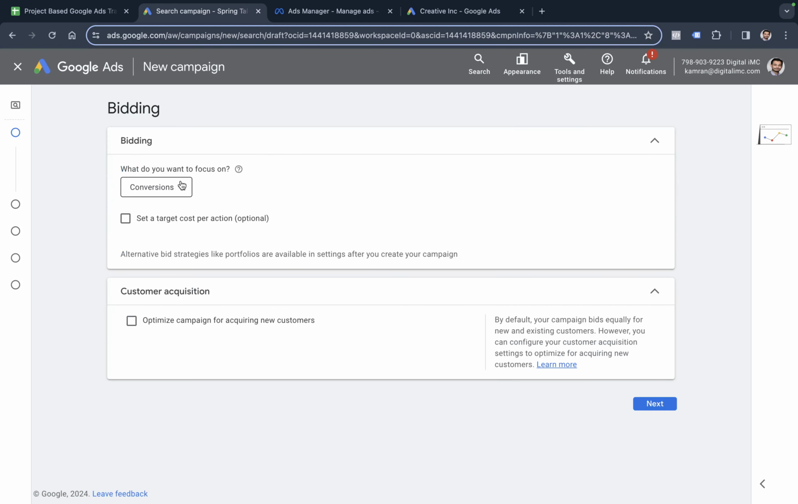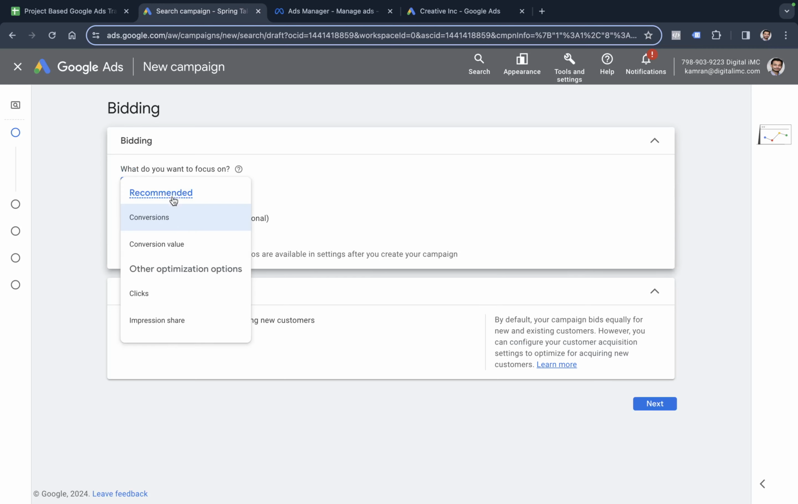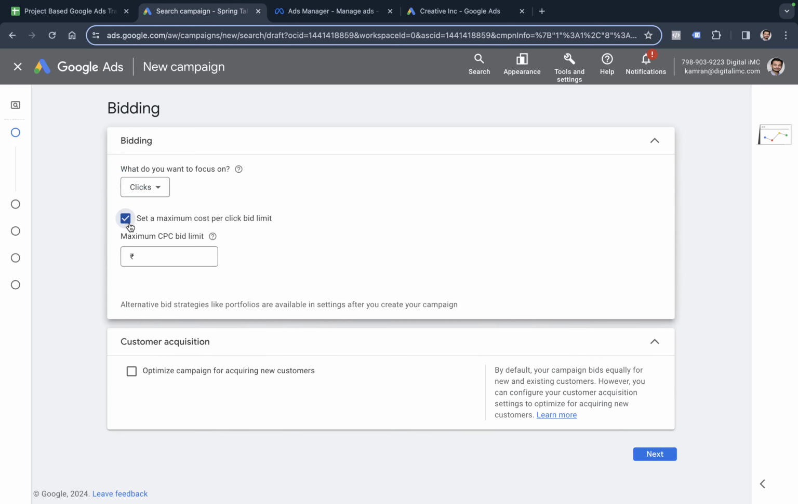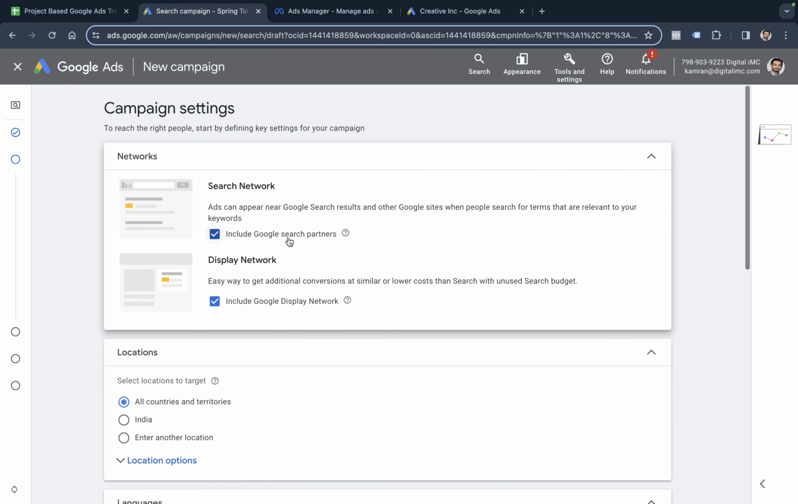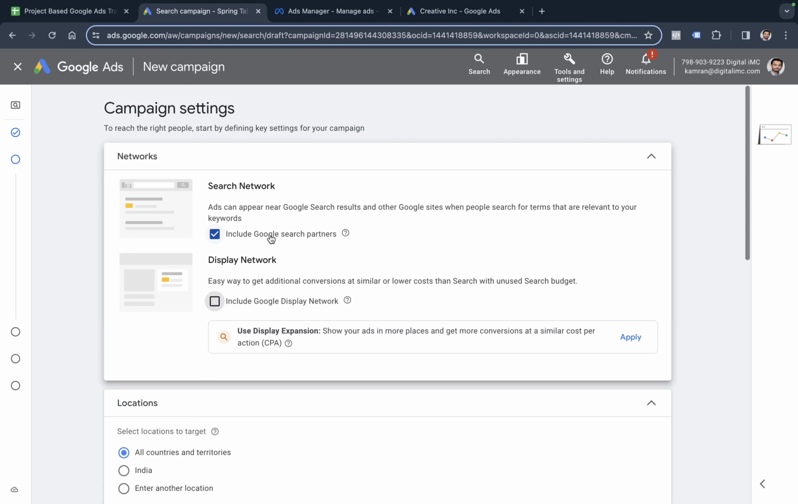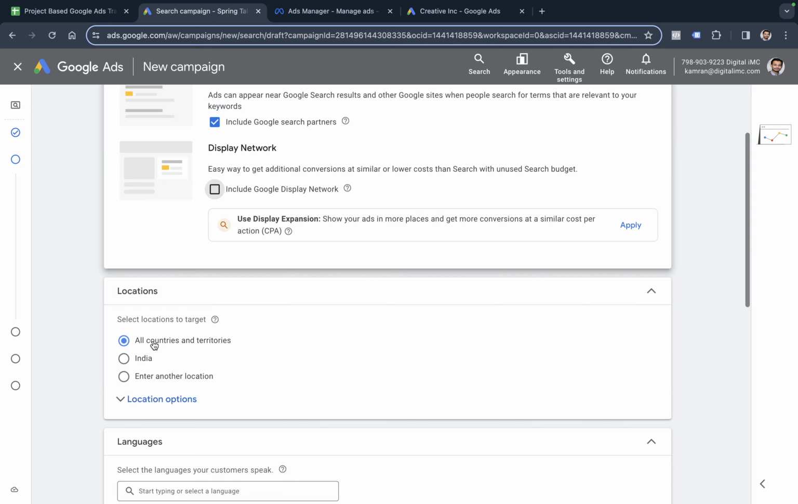We choose the campaign bidding part. So let's say we go with clicks, and we set a maximum click bidding limit of 10 rupees, which means we don't want to pay Google more than 10. We click on next. We go with networks as a search network, which means we want to show the ad only on Google search and the search partners, which means websites like AOL and a couple of other Google search partners. And then you choose the campaign locations.